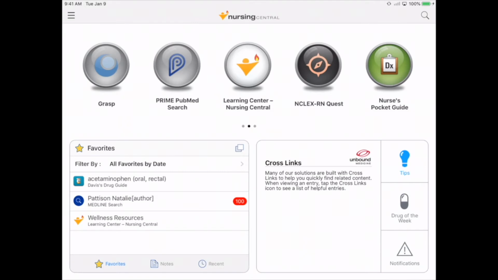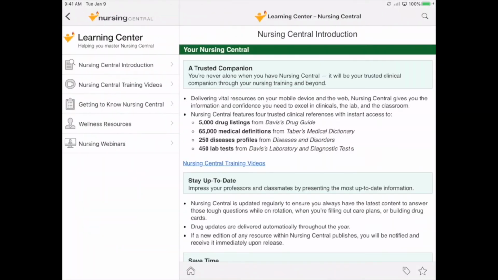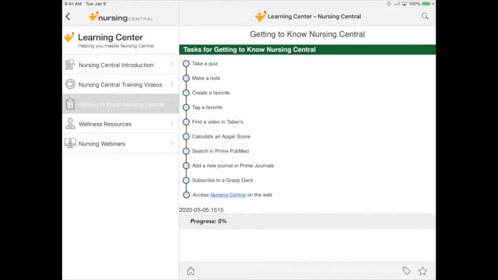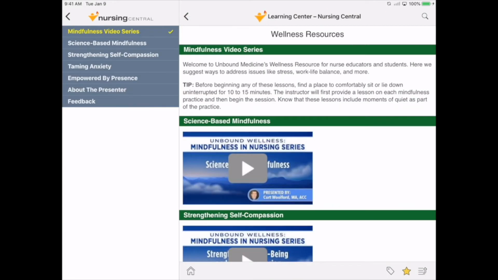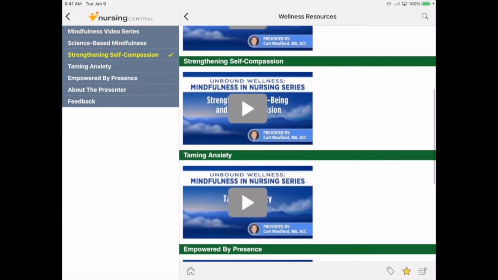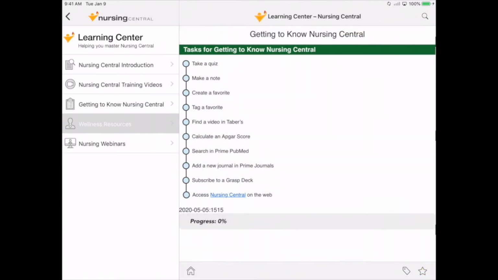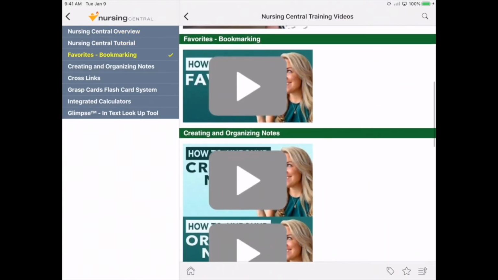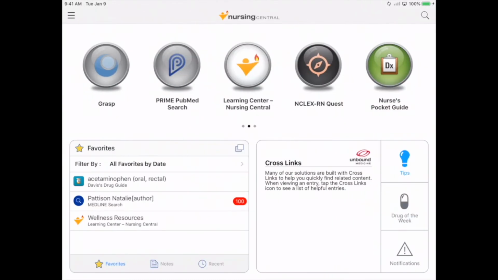There's one more very important resource to point out. The Learning Center inside of Nursing Central is your guide to unlocking even more Nursing Central features and related information. From how to organize notes to timely webinars and wellness resources, we highly recommend that you get to know your Learning Center resource.